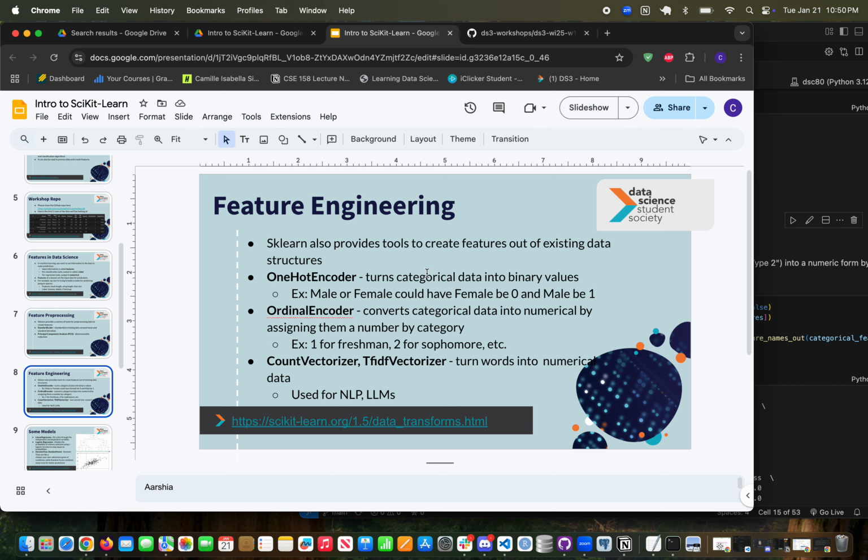We also have other feature engineering tools for pre-processing, such as the one-hot encoder, which turns categorical data into binary values, i.e. male or female could have female be 0 and male be 1. Also an ordinal encoder, which converts categorical data into numerical by assigning them a number by category. For example, 1 for freshman, 2 for sophomore, etc.